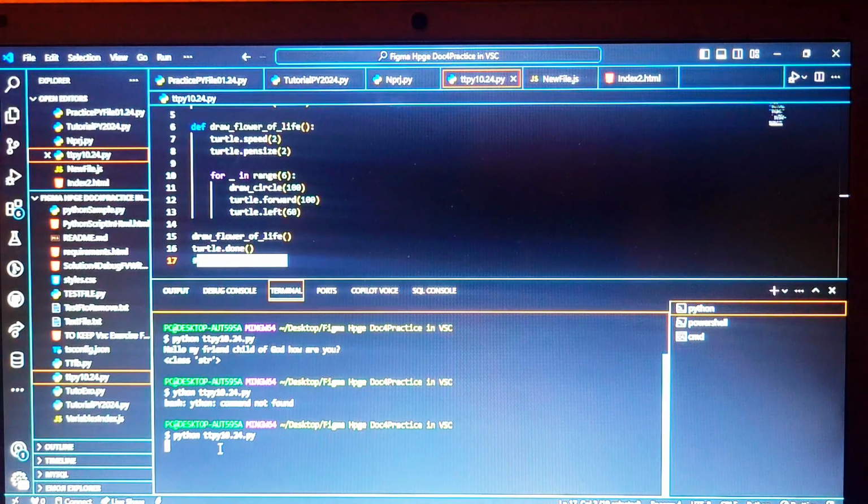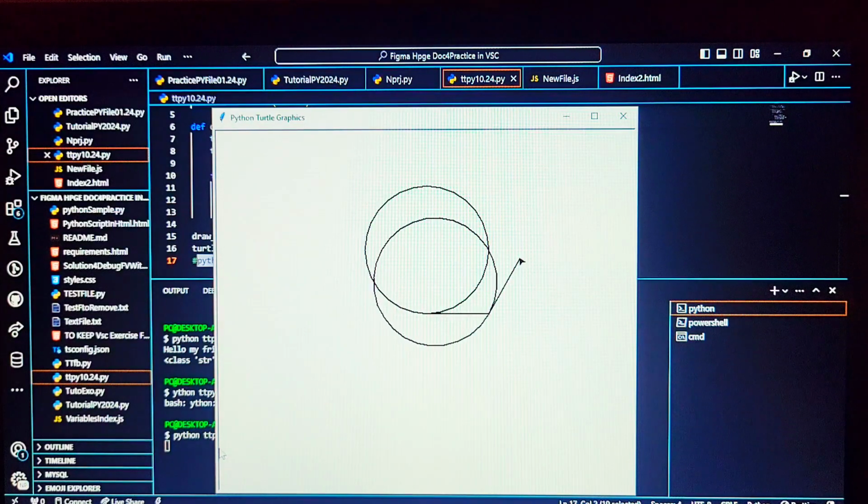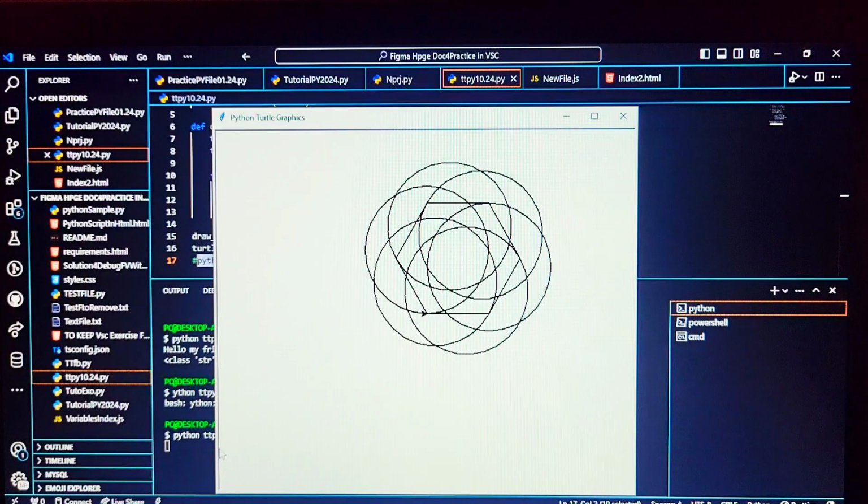Now let's do this. That's an easy one. I didn't put any color inside. It's just for you to see that we can do all kinds of things in Python. This is beautiful at the end of the day. It's a flower of life. I hope you can recognize it. All right, this is our beautiful Python turtle graphics.